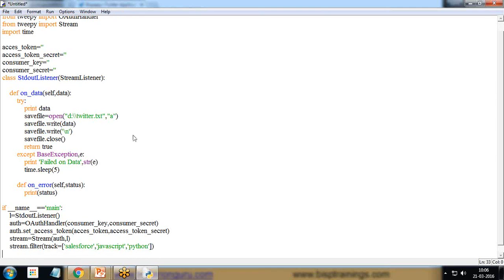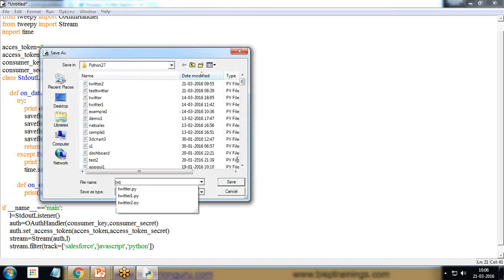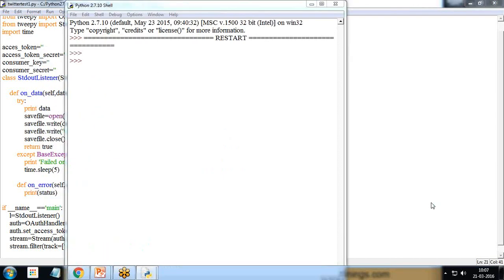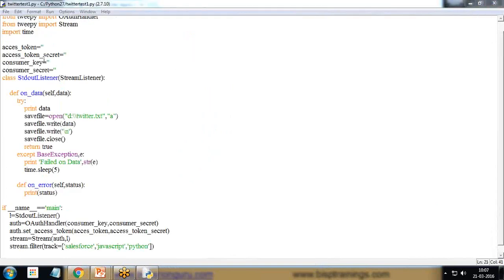That's all, and let's save and execute it. I'll save it and give it the name Twitter test1. It will take some time to connect. You can see it's not connecting right now because we did not pass the access token and the security token here. So we need to pass the access token and access token secret.